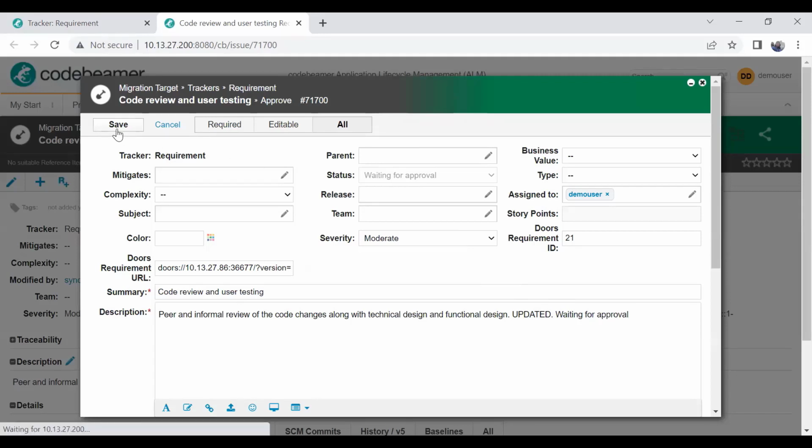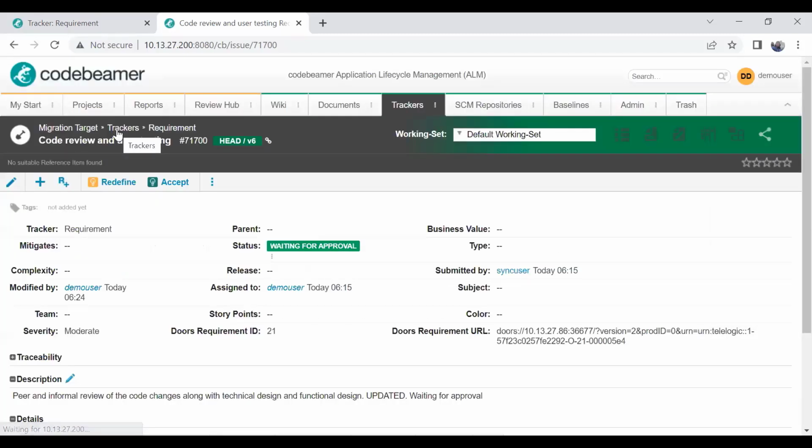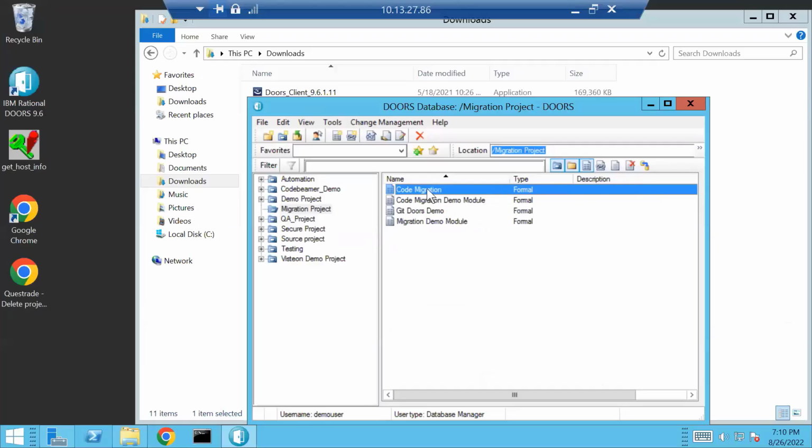So now we are basically showing the coexist strategy. That is, the data from the legacy tool has been loaded in Codebeamer, but the organization wants both the tools to coexist. And for that, it is required that the users who are using both the tools are working on the latest data. Let's go to Doors and have a look at the updates.